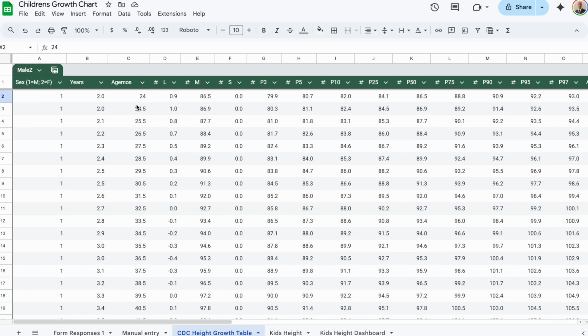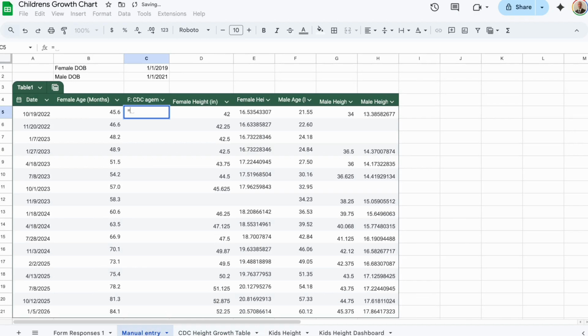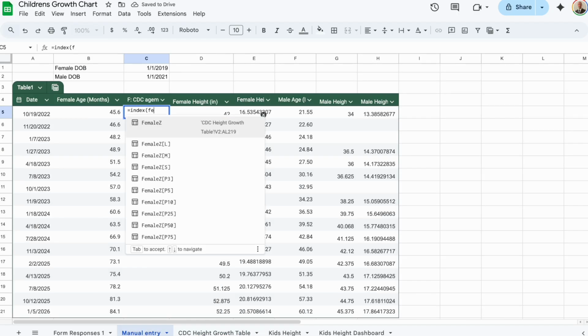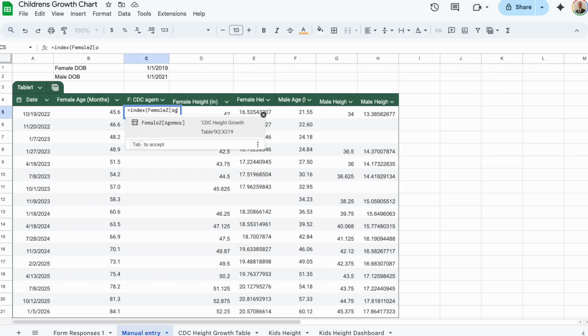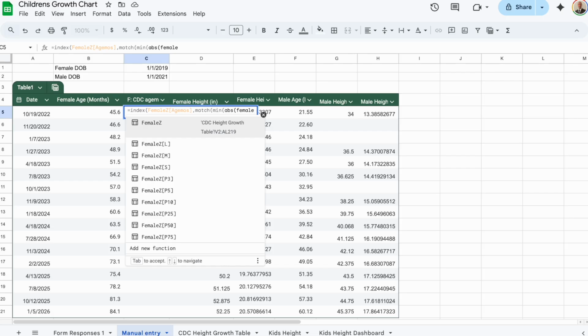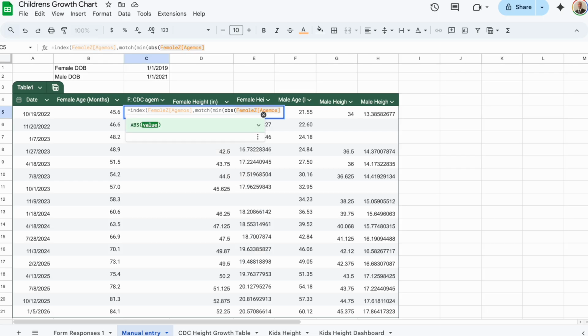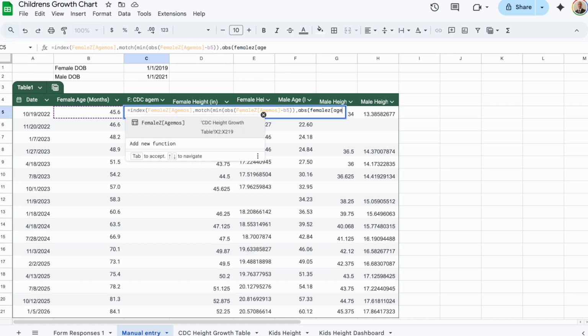Now that I've calculated the age of each child when each data point was entered, I need to map that to the closest age that's provided in the CDC's table. To do this, I'll use the index function, which will reference the CDC's age in months column. And to determine the row that I want to return, I'll use the match function, taking the absolute value of the difference between the CDC's age in months and the calculated age in months from my data point, and take the minimum value to match to the row that I want to return.